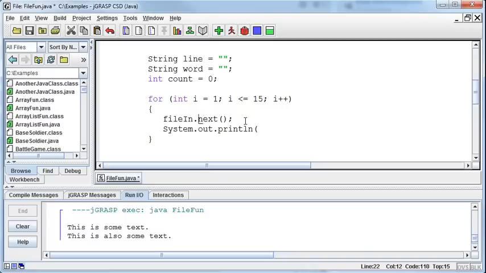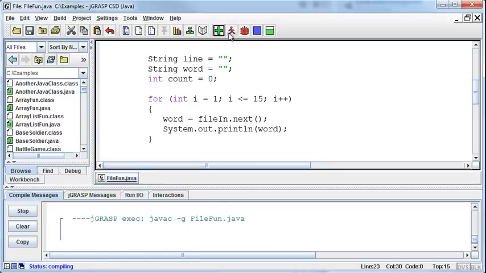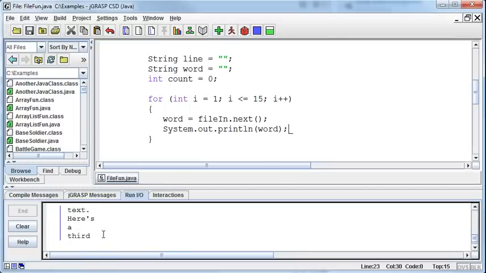You have to read it into the word, sorry. Okay, and then I'll print out what's in the word. So I'm going to do this 15 times. Read in the word, print out whatever's in the word. So this is some text. This is also some text. Here's a third line just for fun.